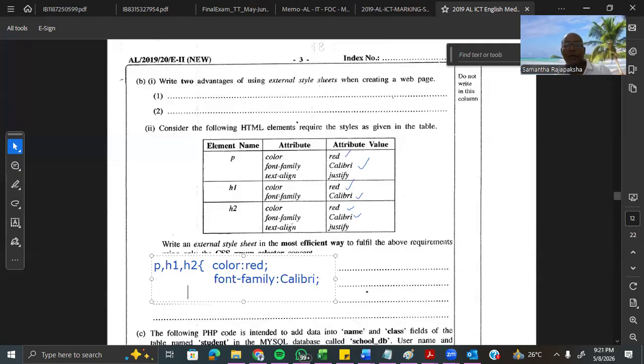And then text align. Text align should be justified. So that is the one style you can define for paragraph, heading 1 and heading 2. Then you can see there's a missing one, that is for the paragraph and the heading 2, which have the text align. So that you can write separately.